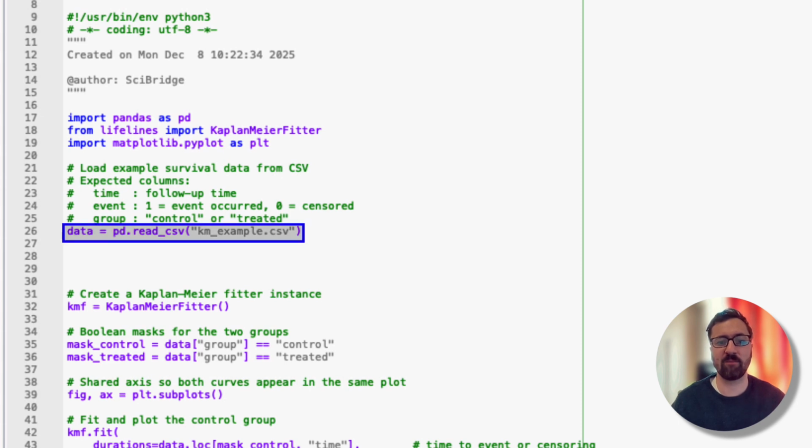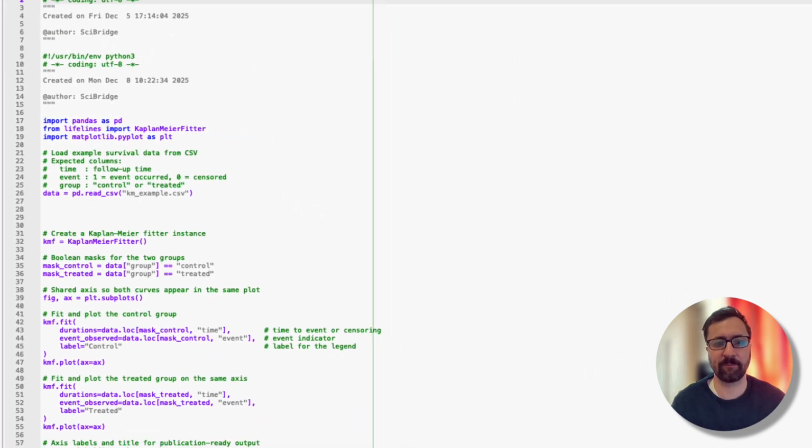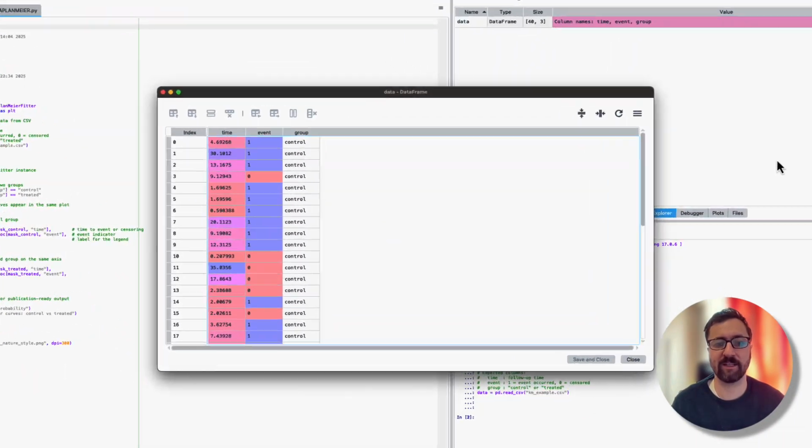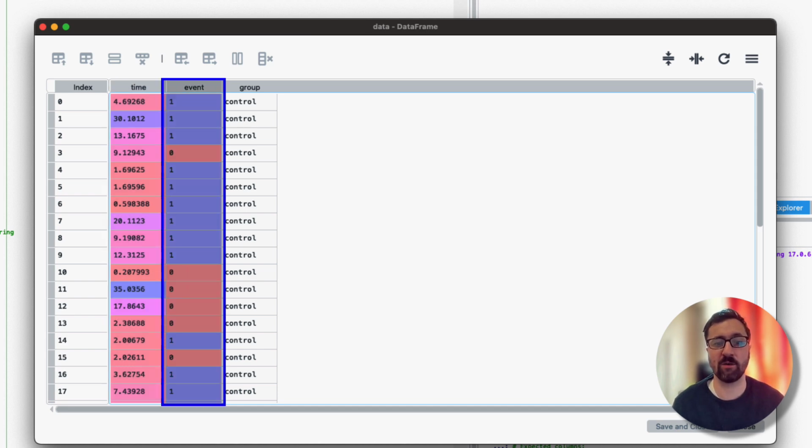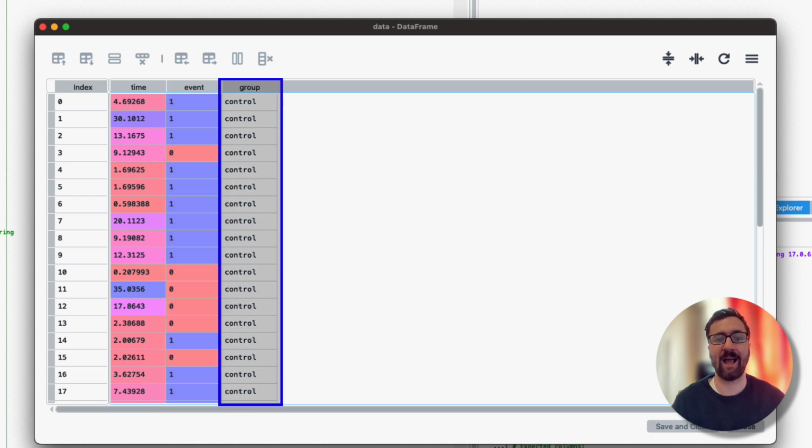Next, we load a small dataset from a CSV file. In our case, we generated the data. This file contains 3 columns: time, which is the follow-up time; events, which is 1 if the event occurred, and 0 if the event did not occur; and group, which labels each patient to be part of either the control group or the treated group.